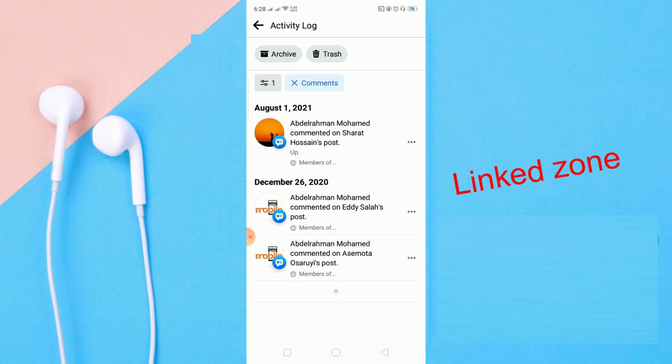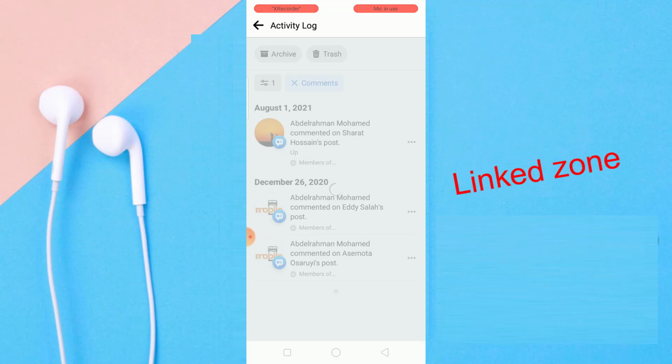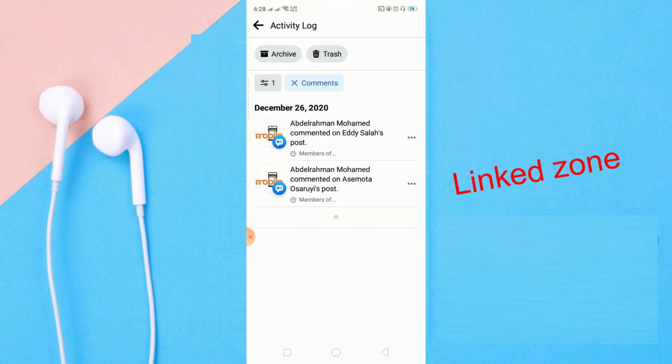If you want to delete this comment, just press on the same 3 dots. Then click on Delete. You will find here that the comment which you have posted is already deleted.